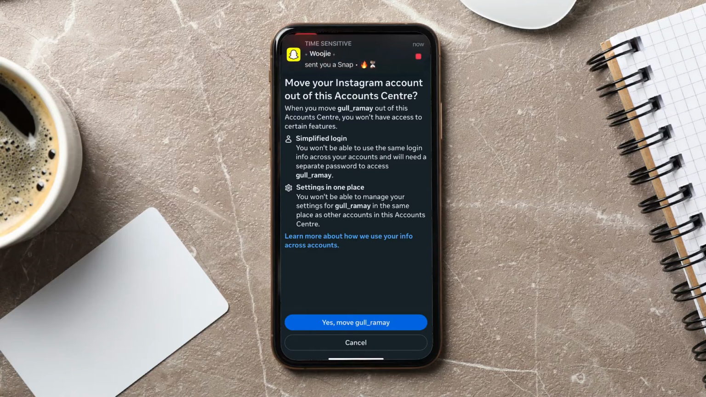If the account was using the same login information as another account, you may need to reset your password to fully separate them. Once removed, you will need to log in separately if you want to use the unlinked account again.